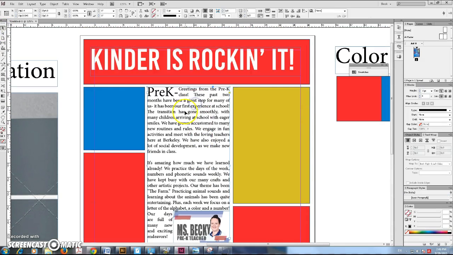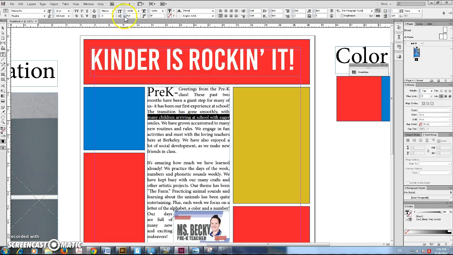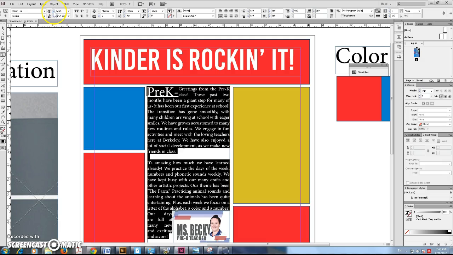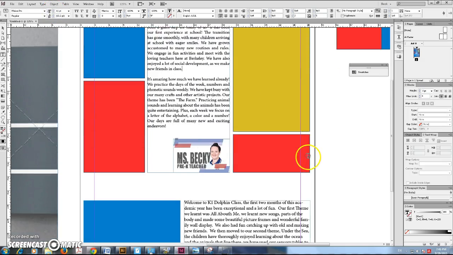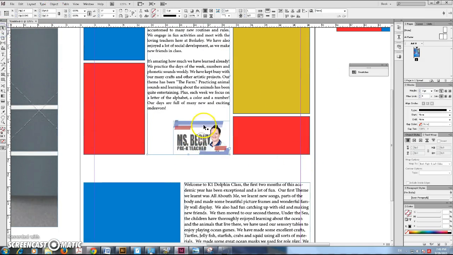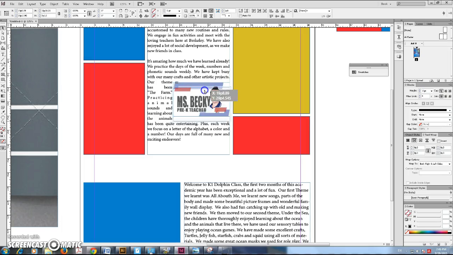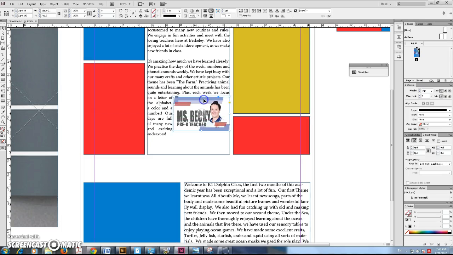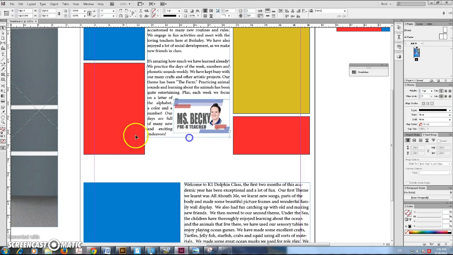Your text is going to default itself at 12. I would like it to be at 11 so it doesn't look so goofy. Alright, so I'm going to redo this at 11. There, that looks nice. I'm going to have to realign everything.